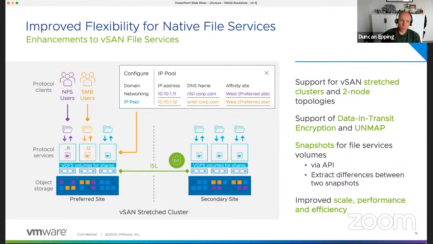On top of that, we've also introduced with 7.0 update 2 snapshotting capabilities. You can snapshot via the APIs. And this is basically introduced for our backup partners so that they can be more efficient in terms of how they back up these file shares that we are presenting.